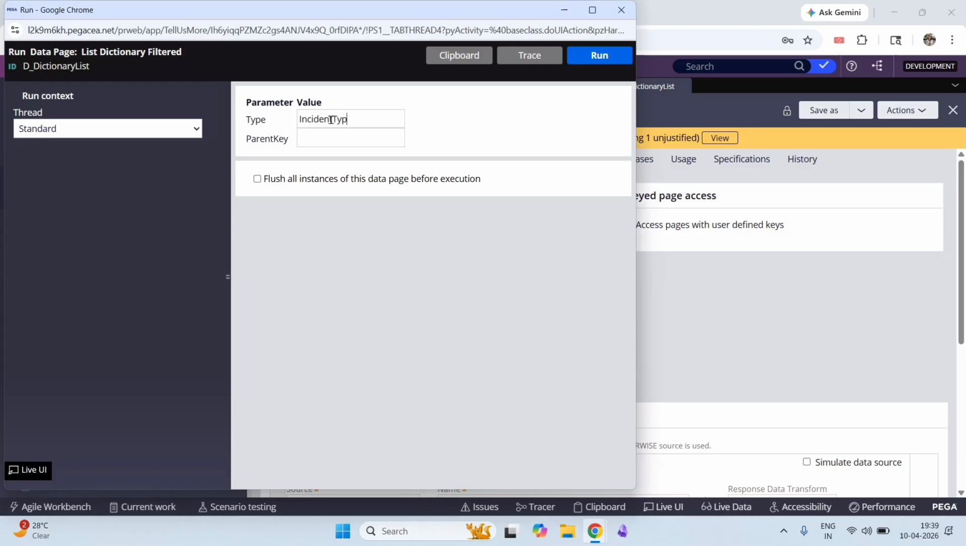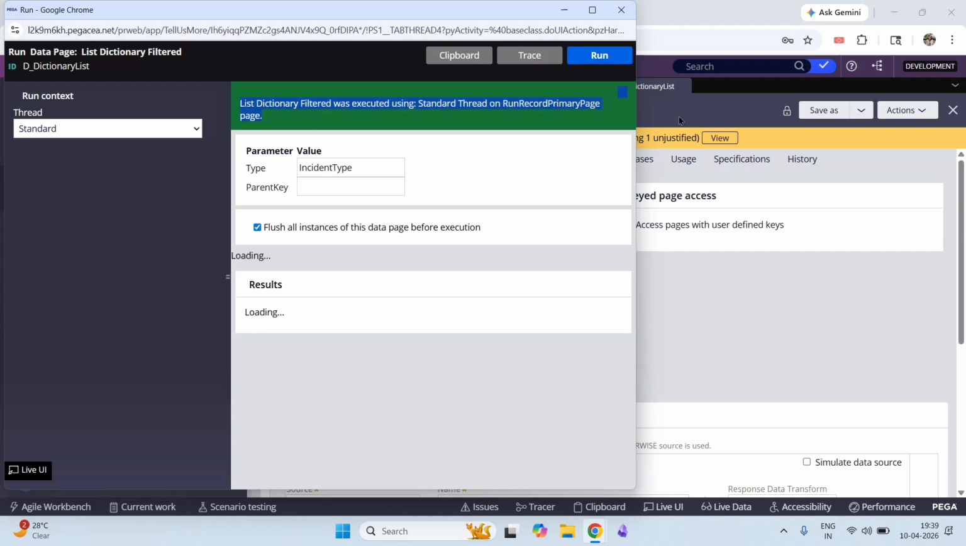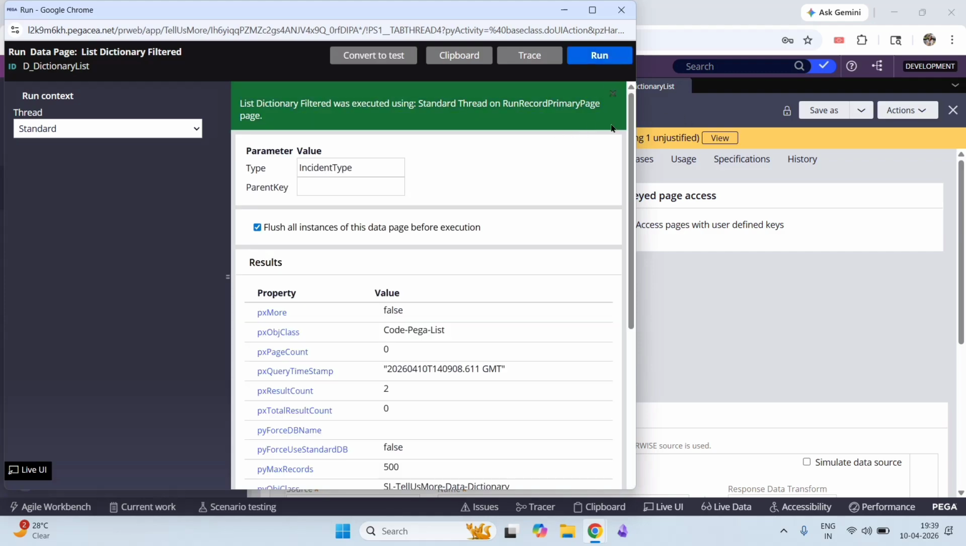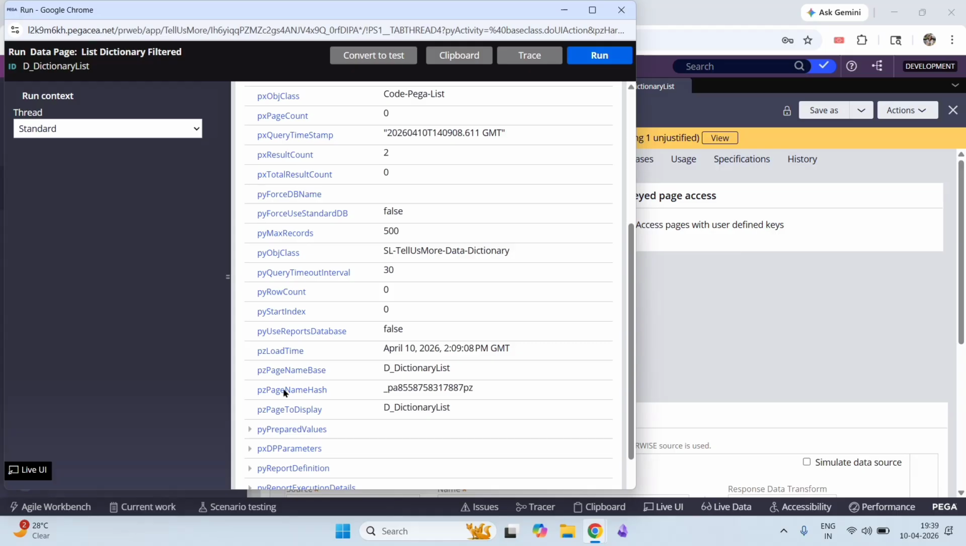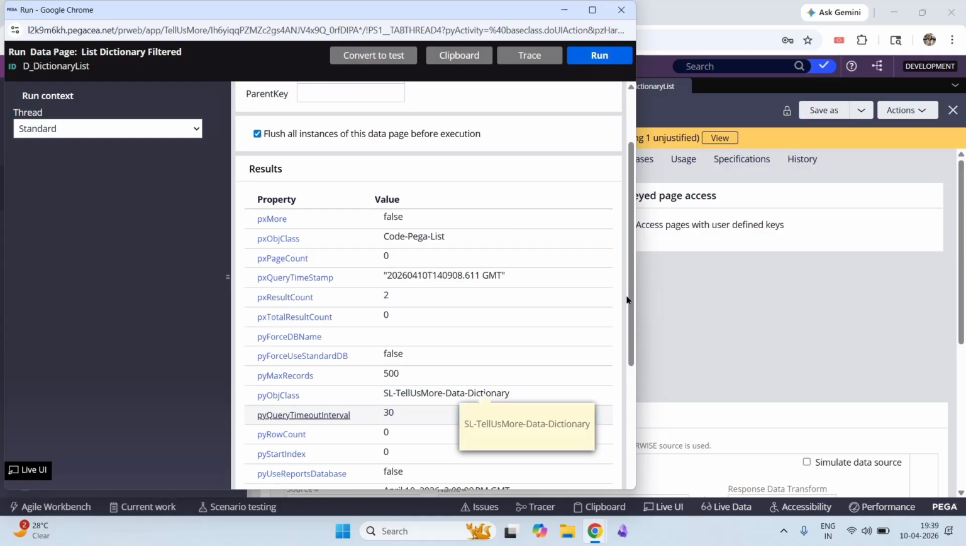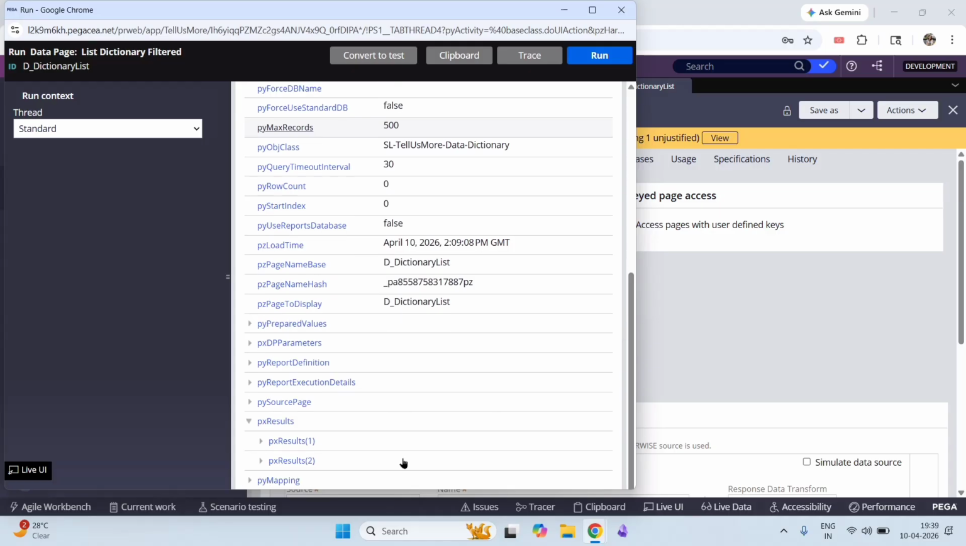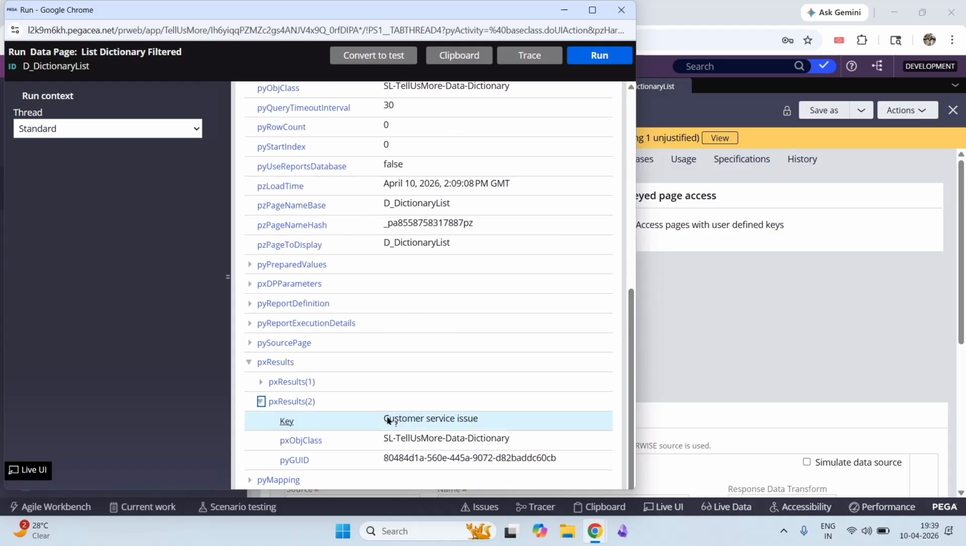I'll give the type as incident type and the parent key will be blank. Let's see whether two results are returned or not. Yes, we know there are two incident types defined in the data type, and exactly those two results are returned. The px result count is 2 indeed, and there are two items: customer service issue and product faulty.